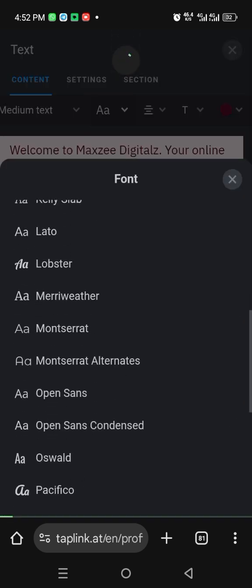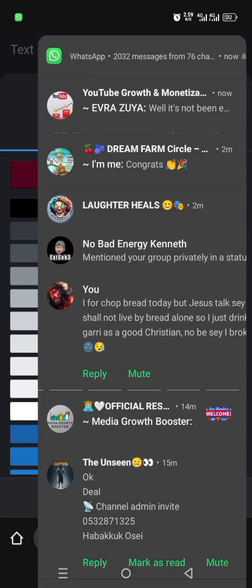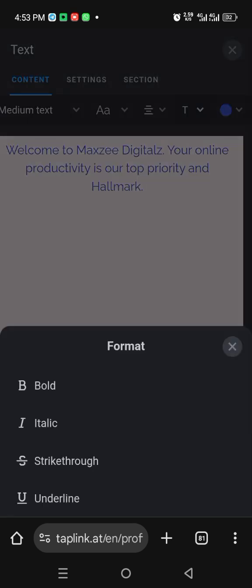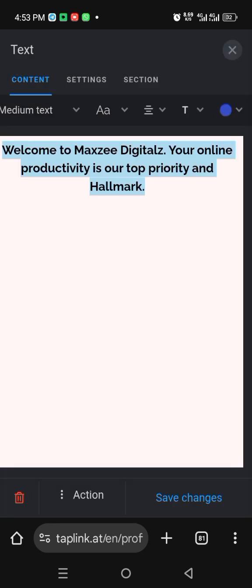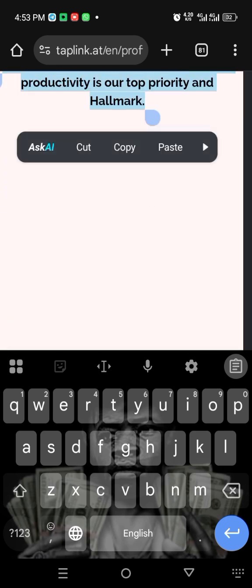After changing the color, make sure you tap on apply and it's going to change the color, the text, the bold, italic, strike through, anything at all you want to use. So this is something good. Then when you are done, just tap on save changes.